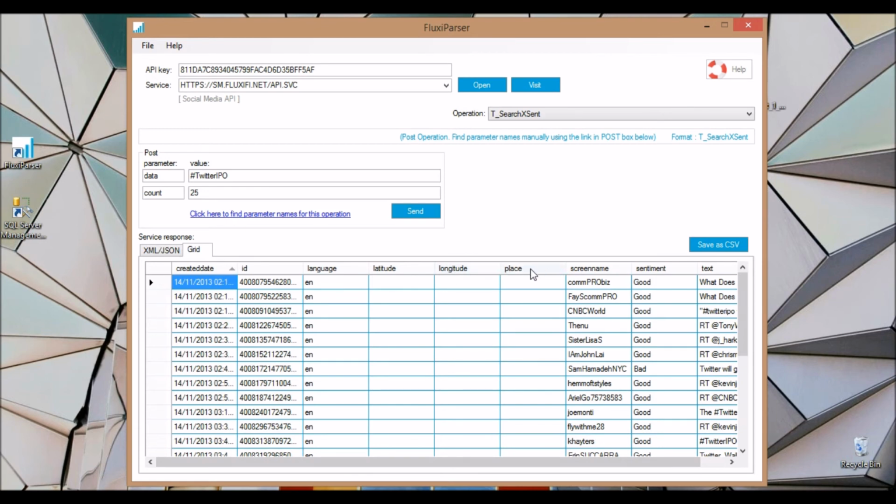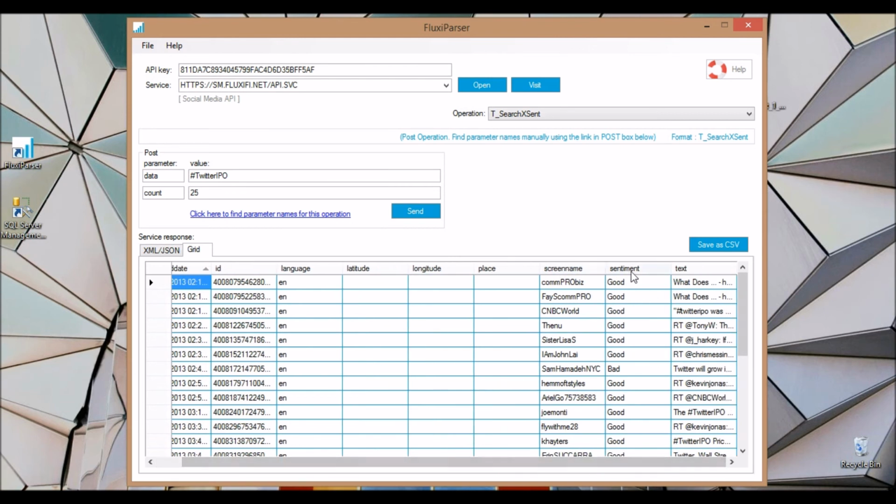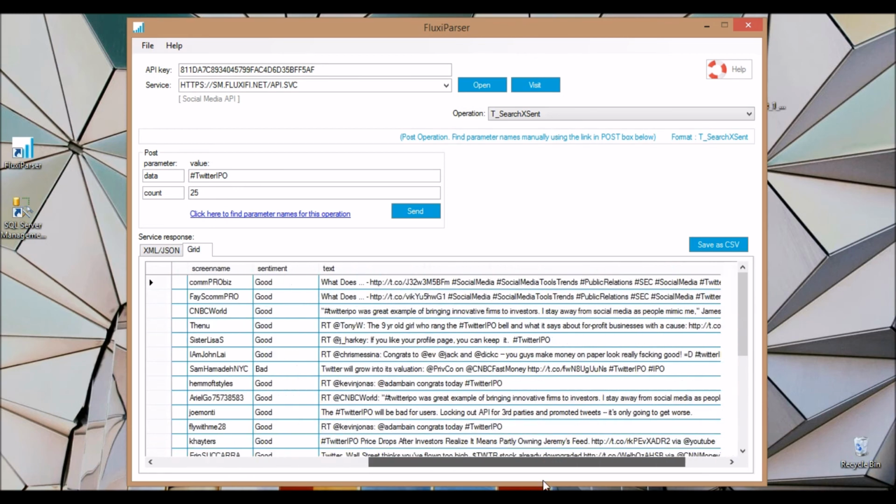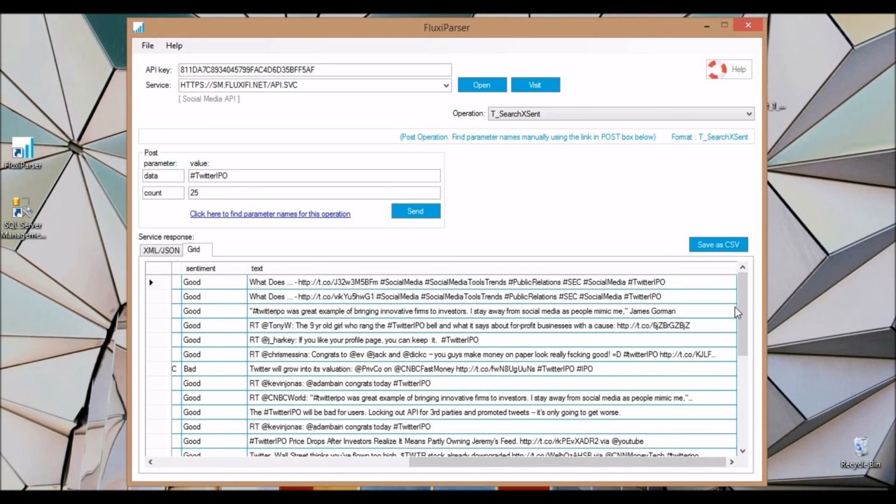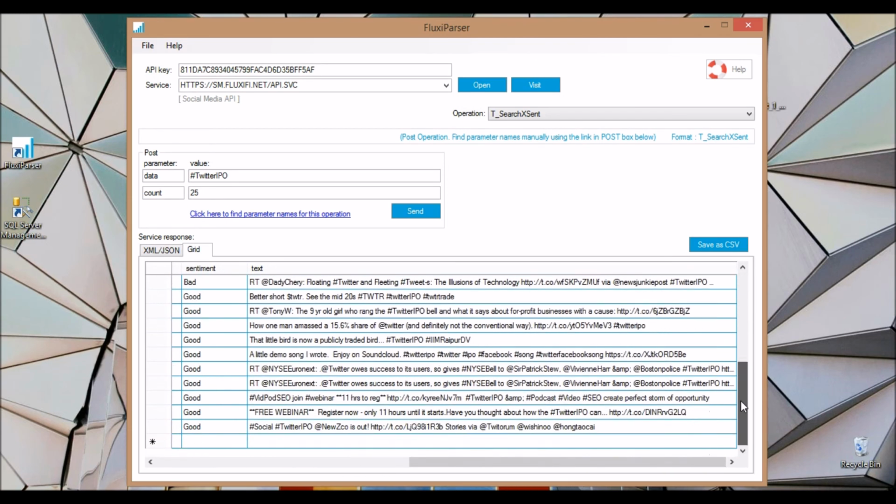Latitude, longitude, and place. If the Twitter user decided to make this available, it will be stated there; in this case, no one has. Screen name is the Twitter ID of the person who tweeted the tweet. And here we have the sentiment and the actual tweet. If we double click here, it will expand so we can see. And here we go. This is all the results we've received.